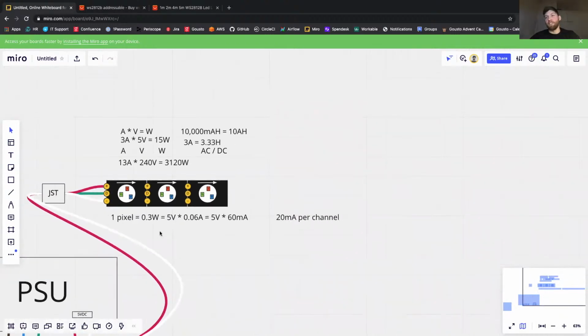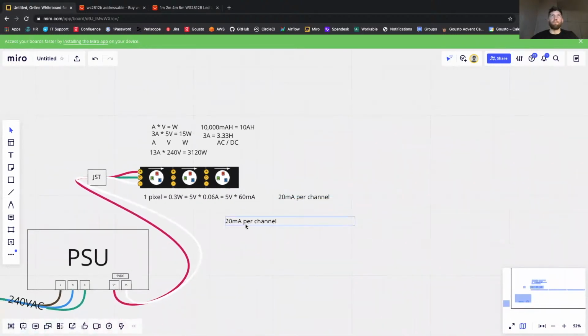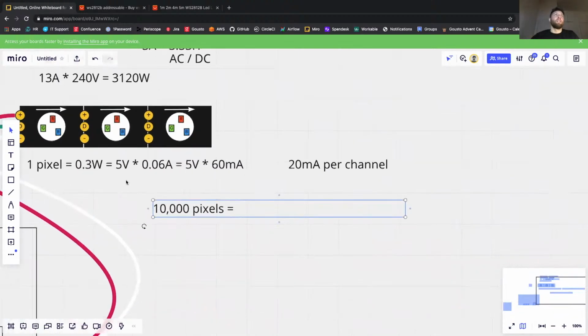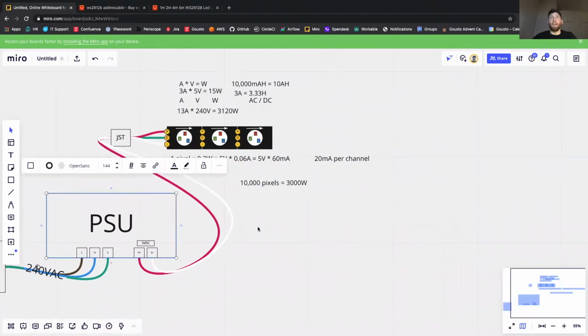All right, so 0.3 watts per pixel. Let's do a calculation. Let's say we have a system which has 2,000 of these pixels, okay? We've got 2,000, let's say 10,000. 10,000 pixels is how many watts? 0.3 times 10,000 is 3,000 watts. Okay. Now, how on earth are we going to provide 3,000 watts to our system? Let's just get a PSU that handles 3,000 watts.